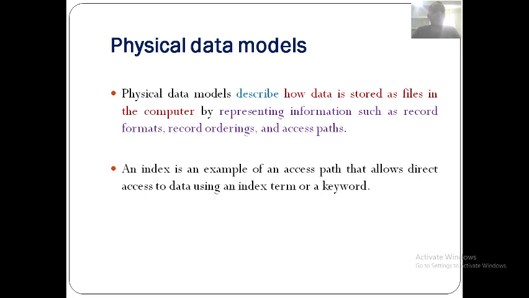Physical data models. A physical data model describes how data is stored as files. Physical data models describe how a data file is stored in the computer by representing information such as record formats, record ordering and access file. We need to store the data in the form of files. Where do we need to store them? In a computer.